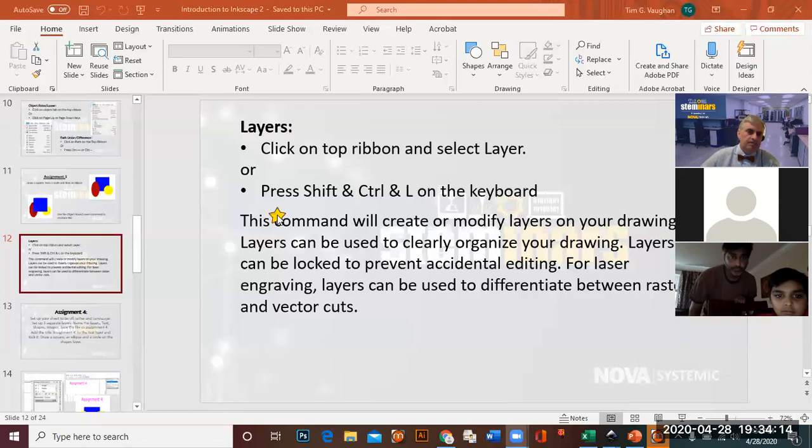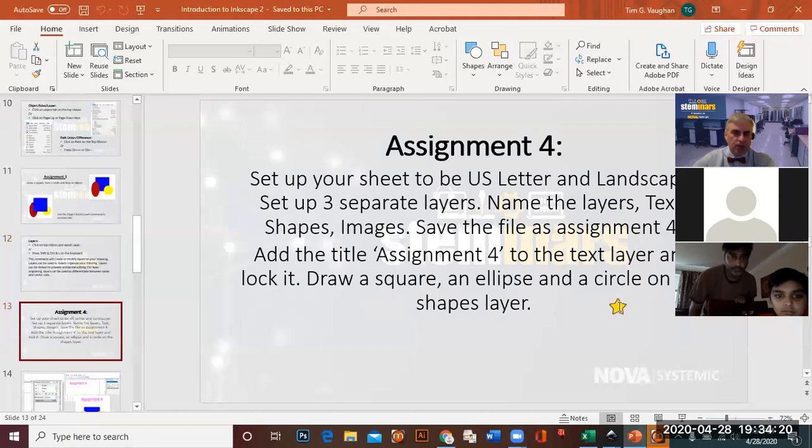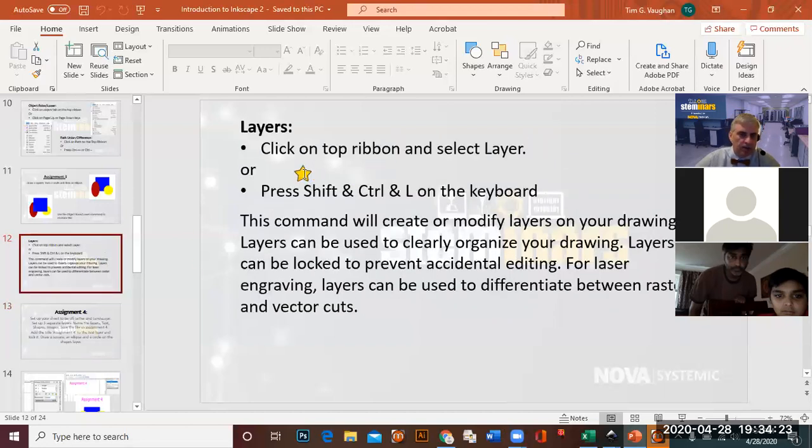It's like a switch. So this is your assignment 4 right now, okay? I want you to set up your sheet. So the command, sorry, I skipped through this: click on the top ribbon and select Layer, or Control-Shift-L. You can create or modify layers on your drawing, all right? They're used for organization and for showing people. Maybe you want some notes on one, some examples on another. I use it specifically for laser engraving, where we can have different types of cuts on each layer. You might want a photograph on one layer, text on another layer, and some shapes or a border on another layer. All right, so that's the process.